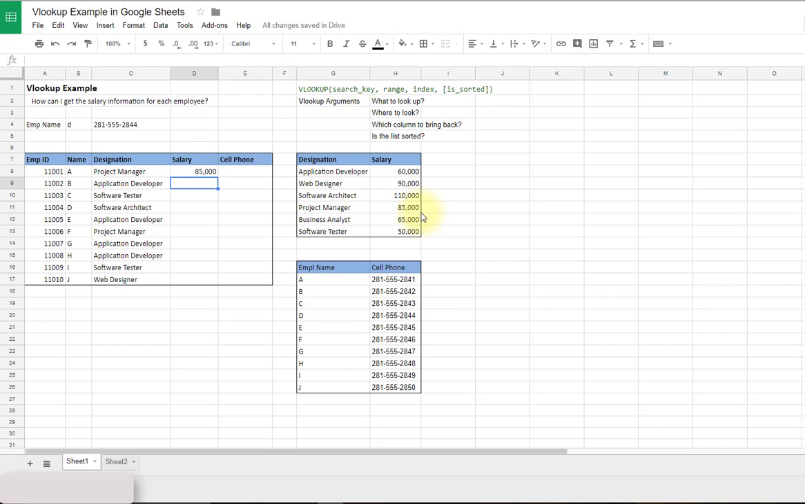So project manager makes 85,000. So now we can copy this down, except there's one more little trick, and that is any spreadsheet, when you copy a function down, will change any cell references to float, to change with the reference. We don't want to do that. We want this to be fixed.